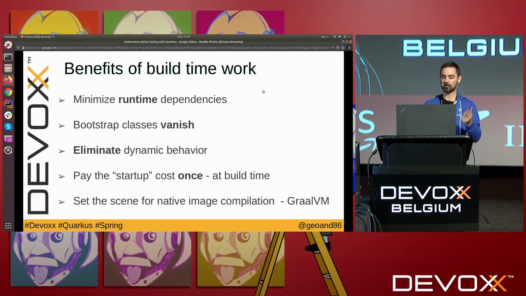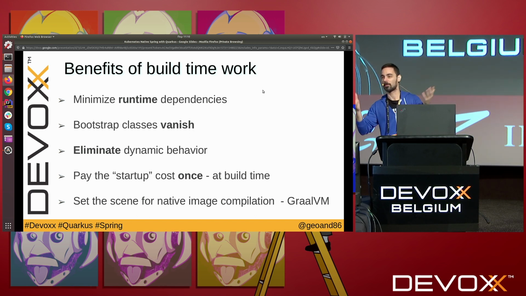And last, and very important, I'm sure all of you have heard about GraalVM, right? Show of hands, who's heard of GraalVM? Great. Who's tried to use GraalVM with anything other than Quarkus? Two, three, a few people. Okay, great. You know how much of a pain that is, right?